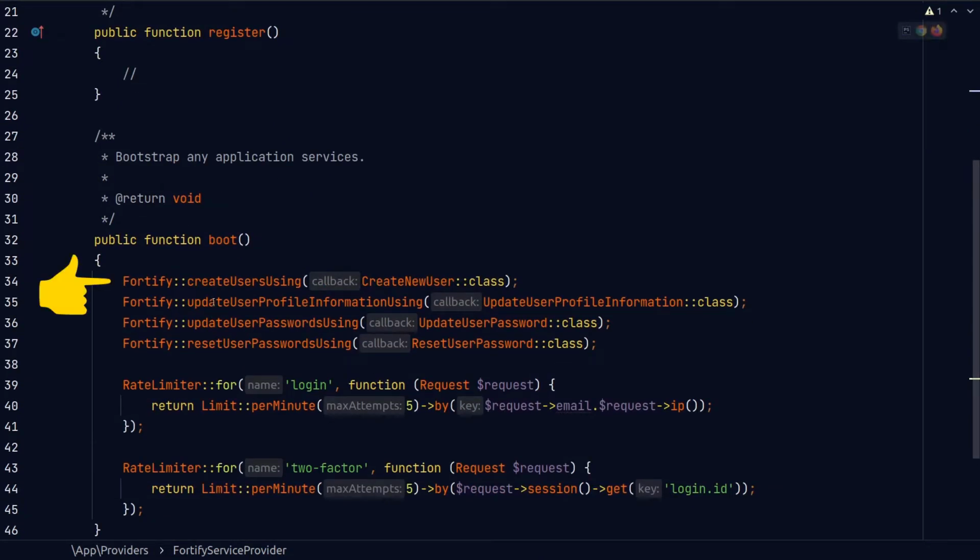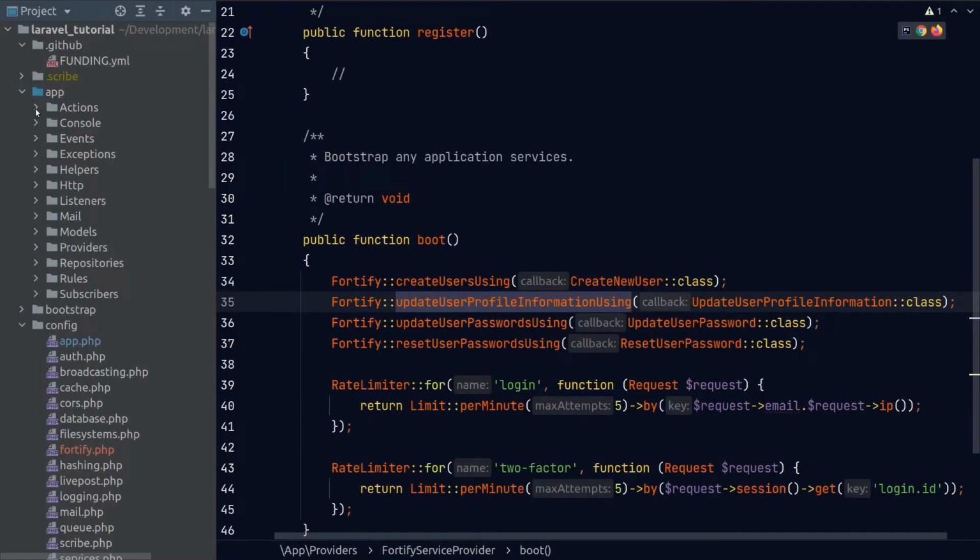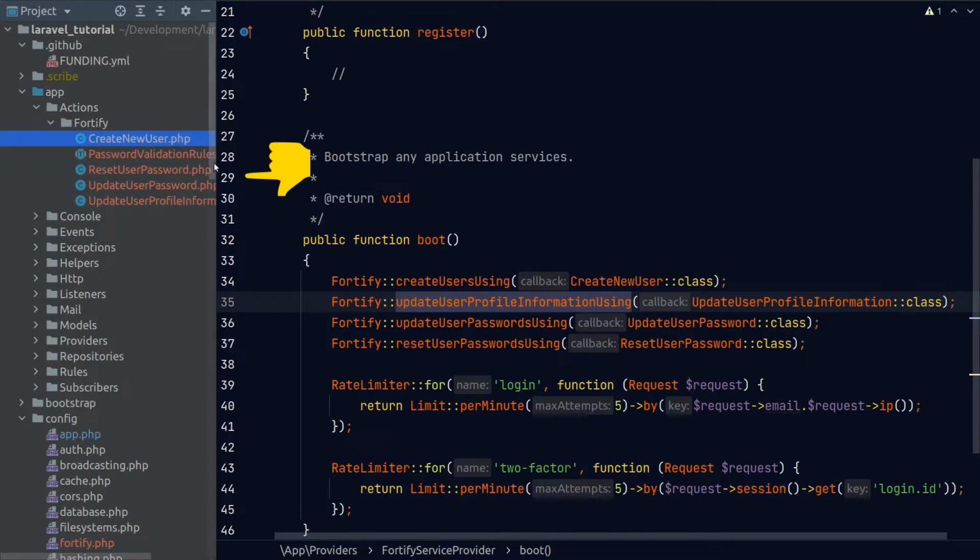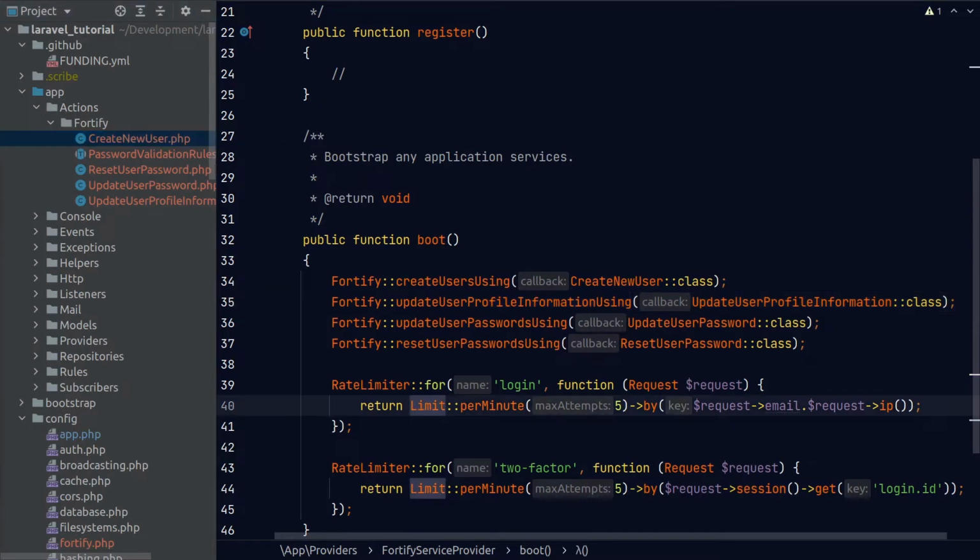We've got create user, update password, and reset password, and each of these actions are customizable. And these action classes are living inside the Actions folder in our app directory, which was created by Fortify when we published the configuration of the package. These action classes will contain logic to tell Fortify what to do on the corresponding authentication operations.